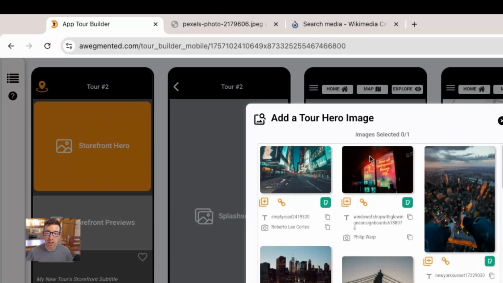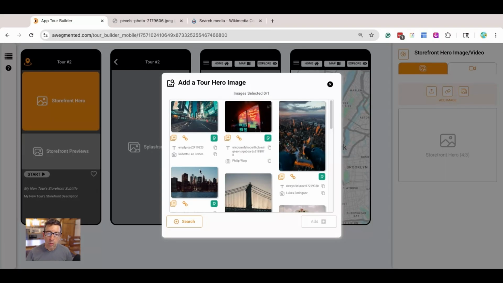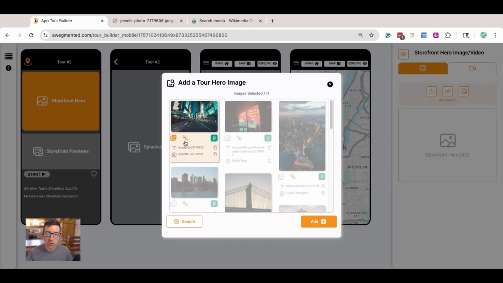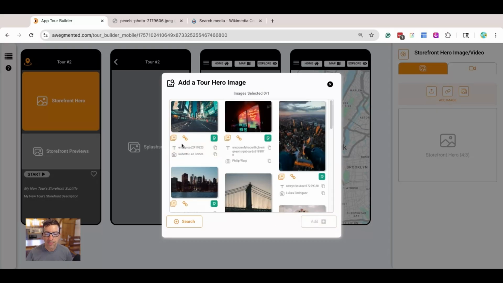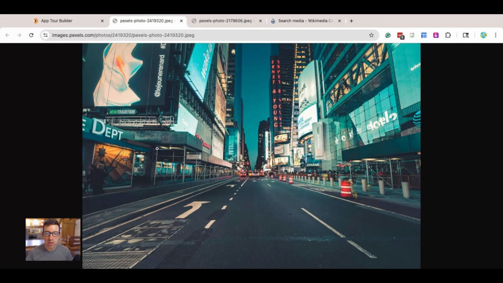And so I'm going to want to select something that's a landscape image. What you see here, if you click this plus sign, it adds it to your queue. If you click the check, it takes it away. If you click on this little link here, it opens up the original image from that link.